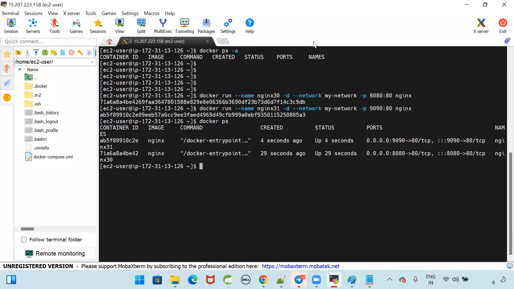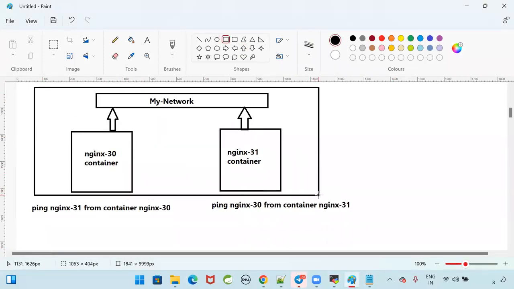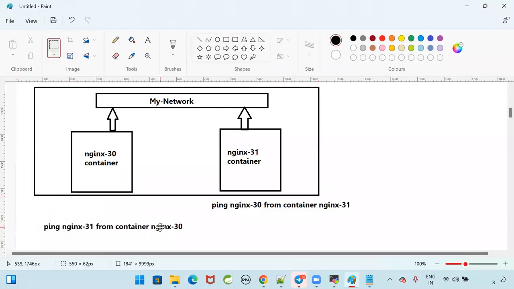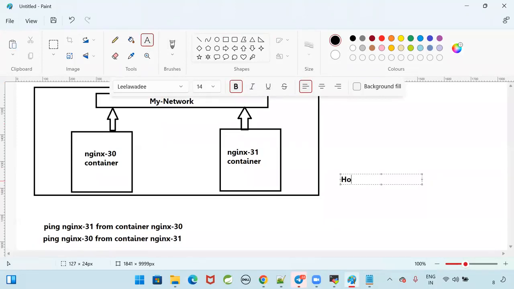Two containers are running in my host machine. Right, guys. So this is the task that we need to do. This is my host machine, and two containers are running in the host machine.